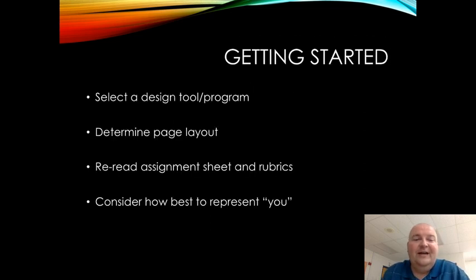When you are getting started, the first thing you should do after you've planned your website out is select a design tool or program. In our class at school, we start out using Notepad, but there's all sorts of different programs out there for you. Determine your page layout. Determine how the information is going to be organized on the page. Reread assignment sheet and rubrics, and consider how best to represent you. And that is the end.